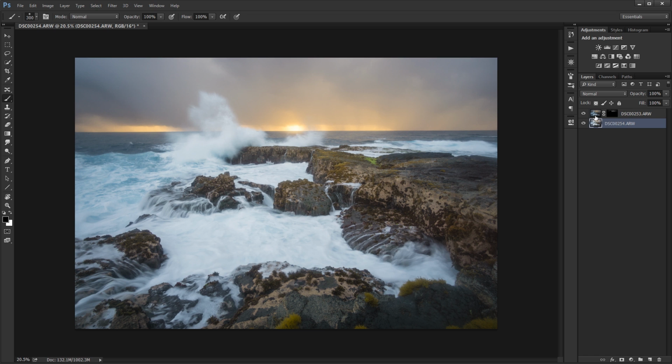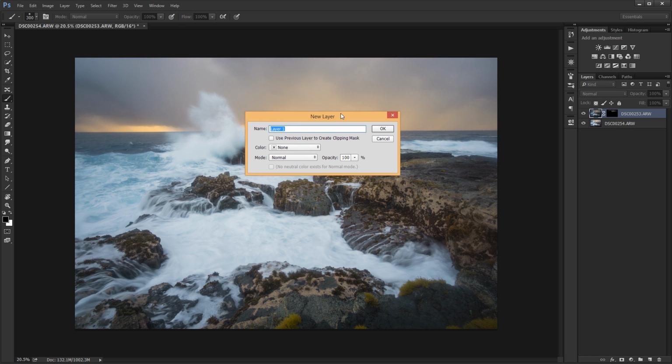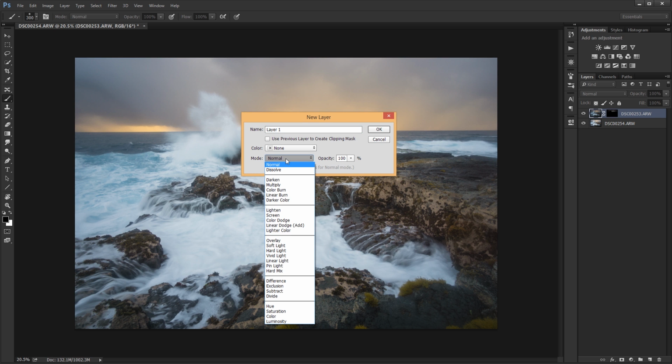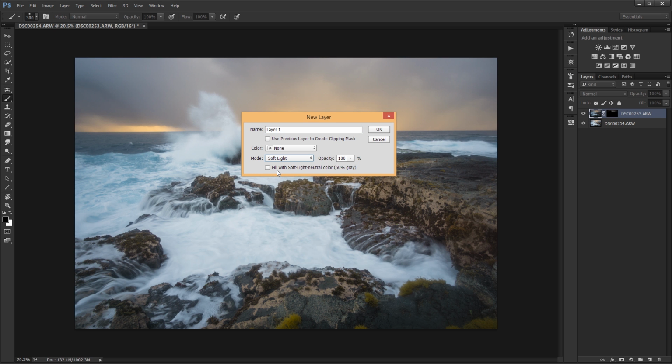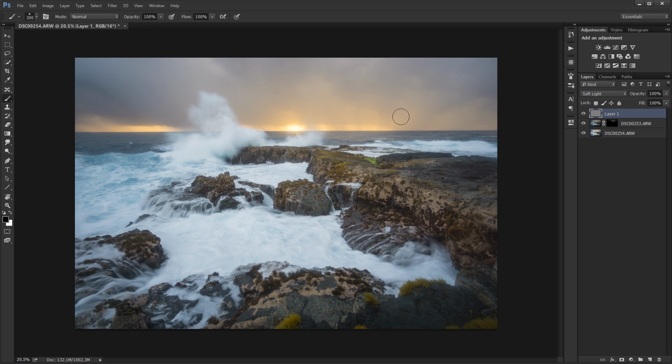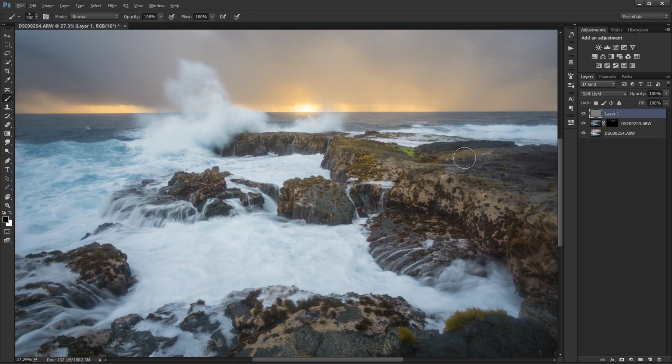So that's it for the blending. Next thing I want to do is, I think the water's pretty bright over here, so I'm going to use a dodge and burn layer. I'm going to create this by pressing Control-Shift-N to create a new layer, and then change the blending mode to soft light, and fill it with 50% gray. With this technique, you can use a regular black or white brush, and a black brush will darken, and a white brush will lighten.